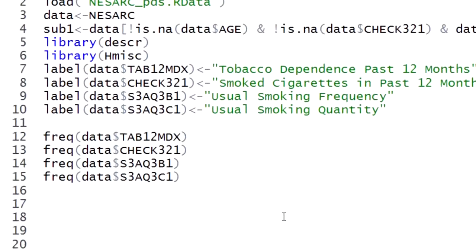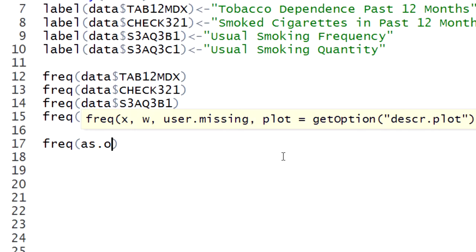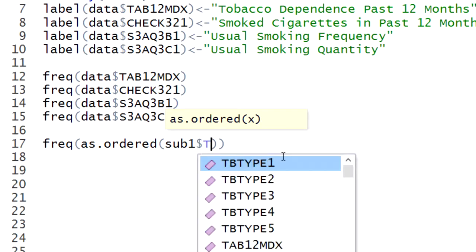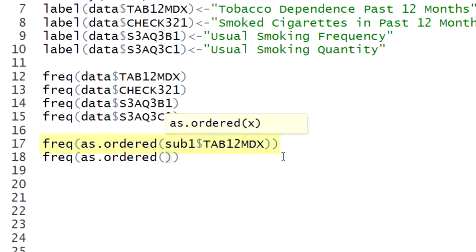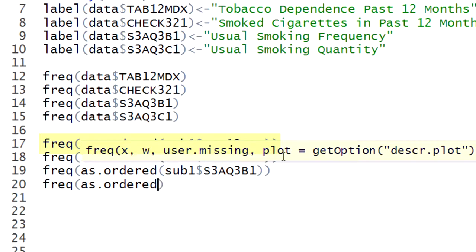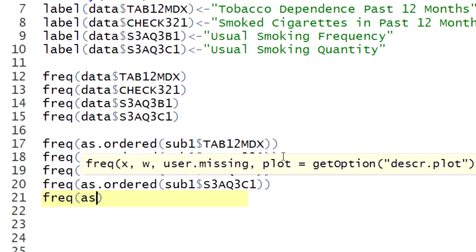Now, let's rerun our frequency distributions, but this time based on the observations in our new sub1 dataset. freq, parens, as.ordered, parens, sub1, dollar sign, tab 12 MDX, close paren, and you follow that model. Let's also add the code to our program to get a frequency table for the variable age drawn from our new sub1 dataset.